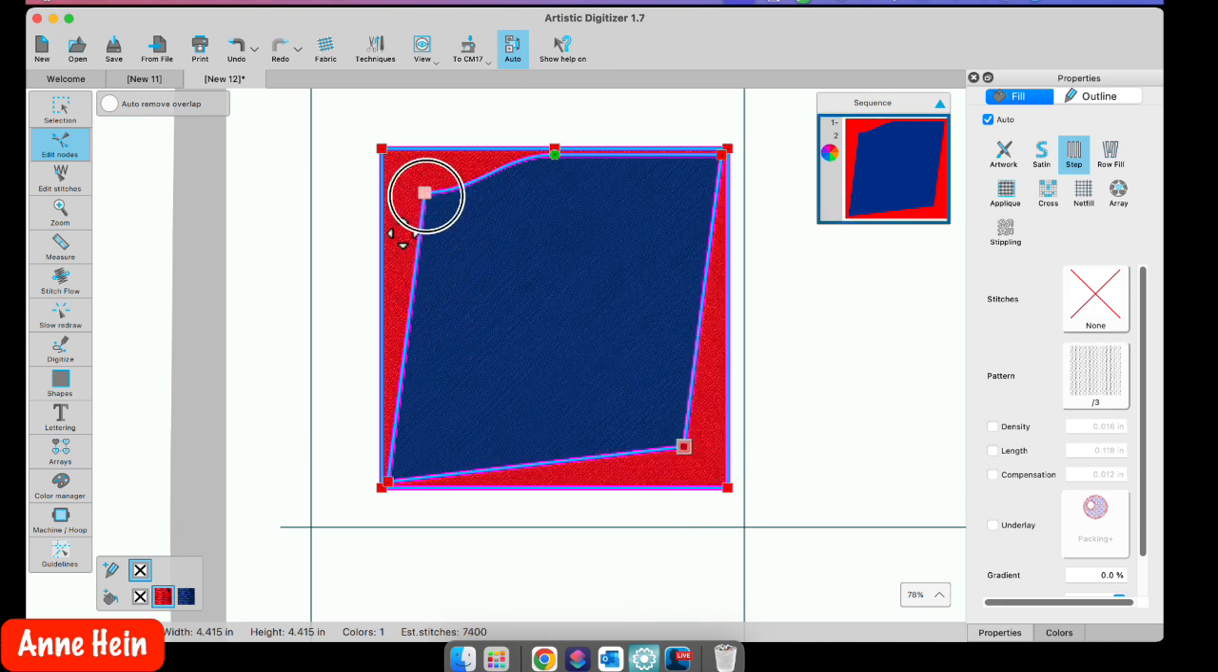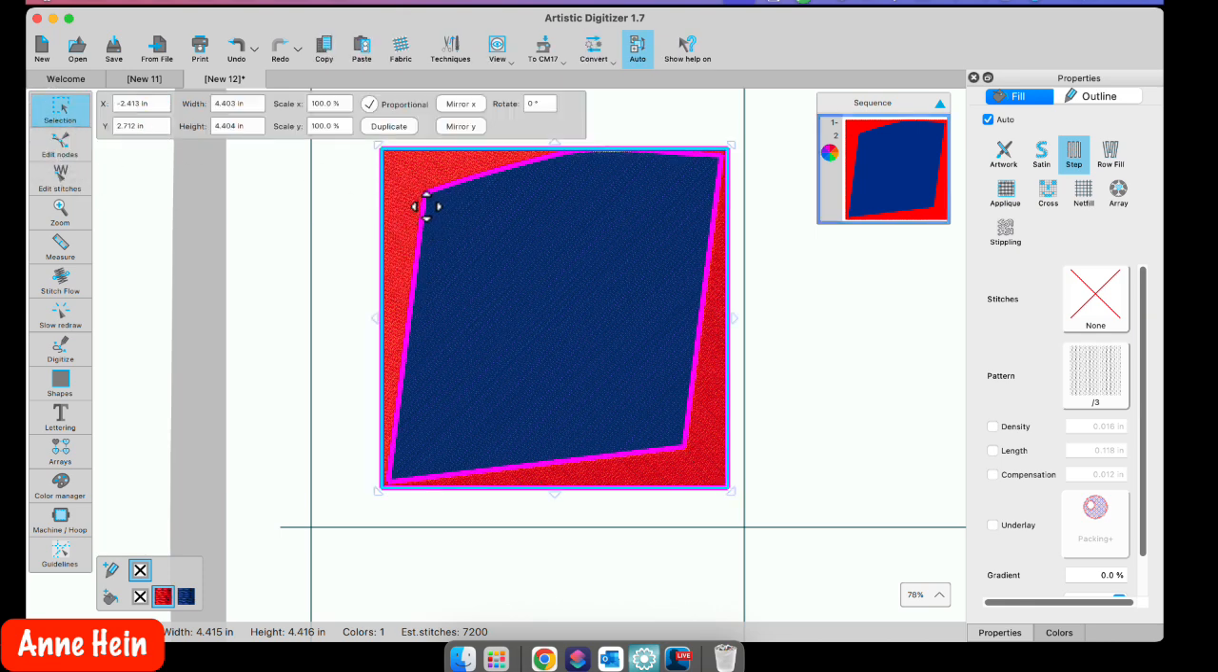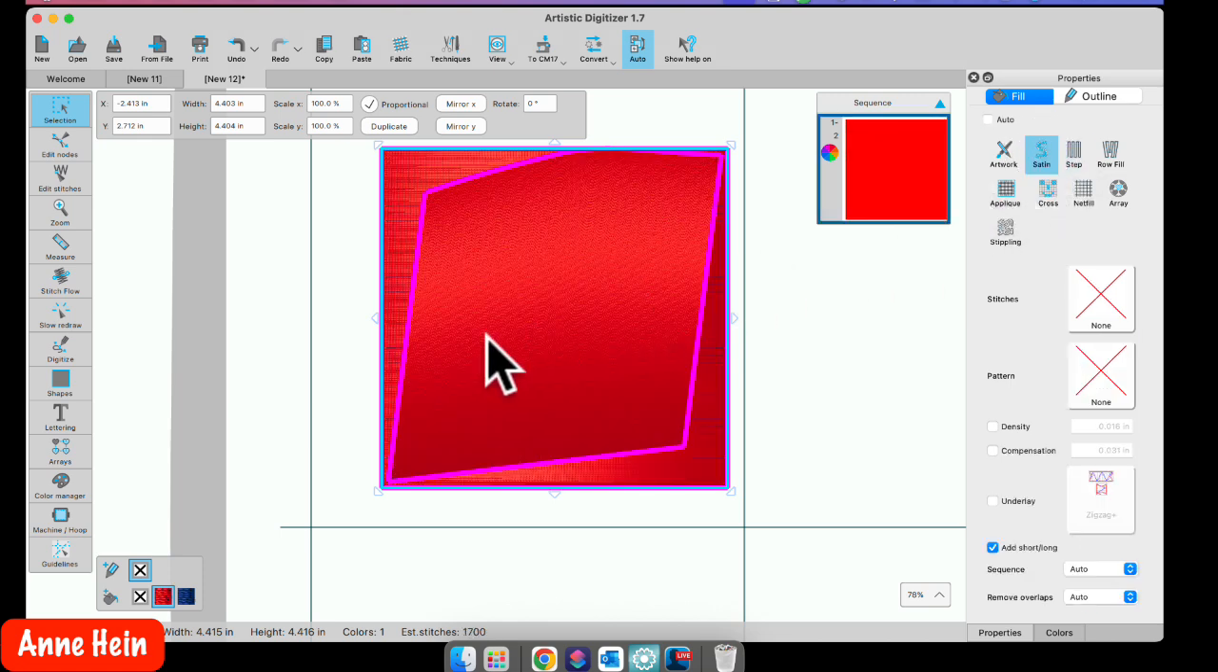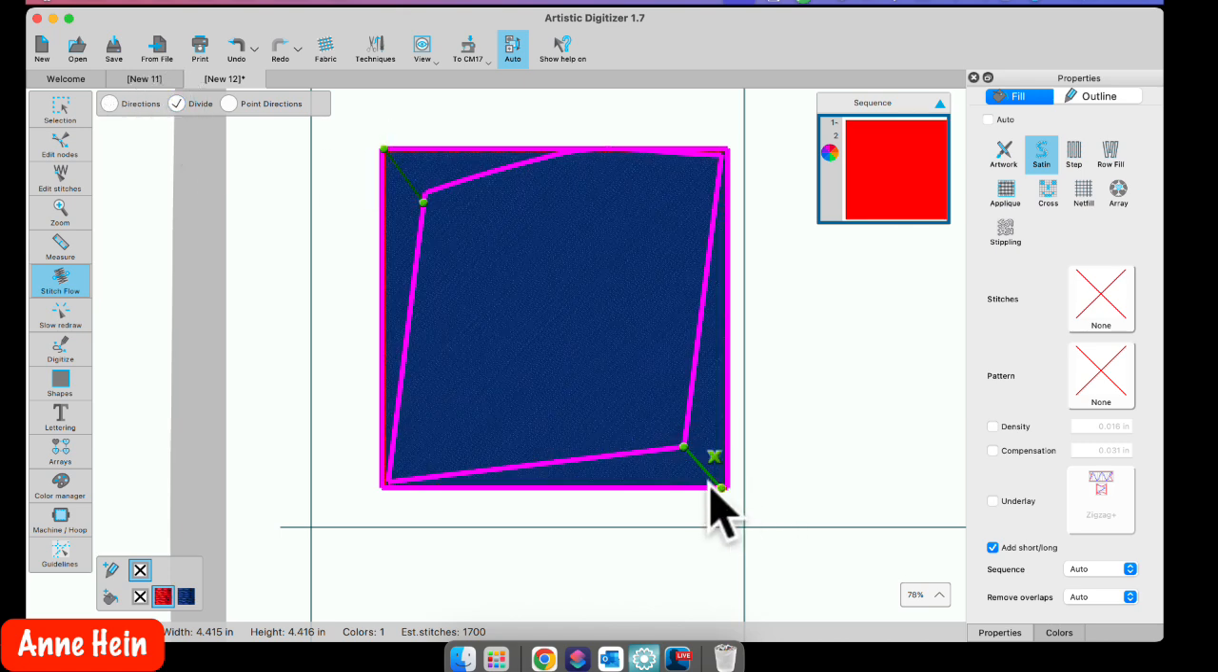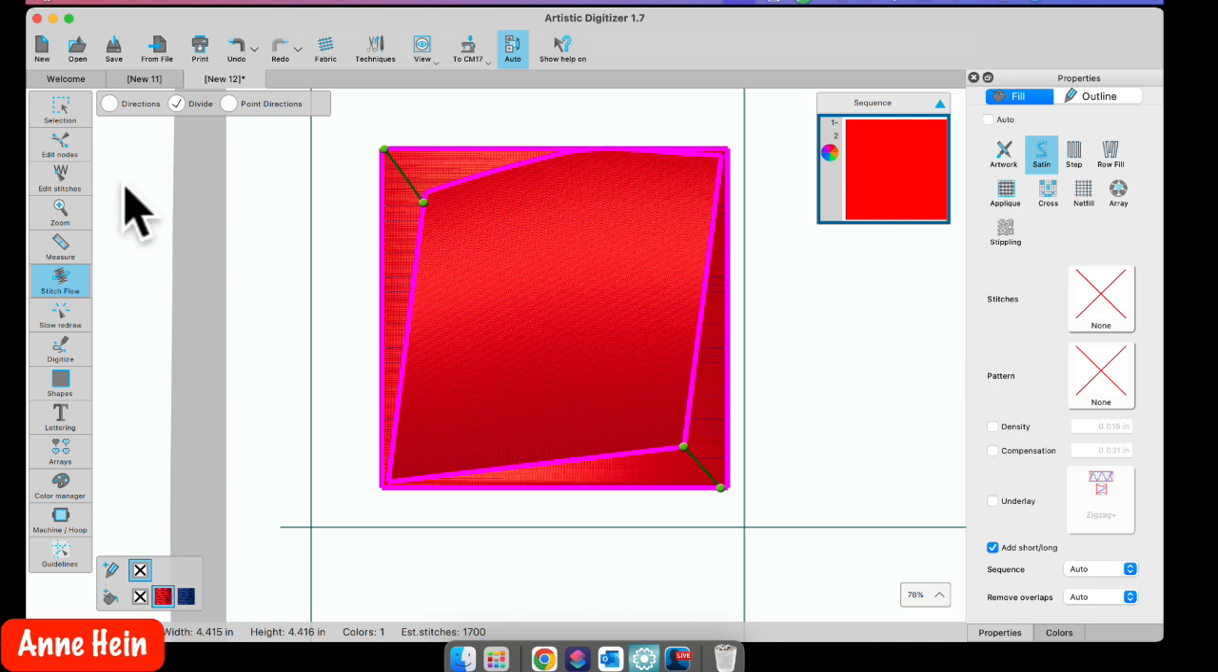Let's see this one here. Let's make that straight. There we go. Or this one straight, those little arrows. There we go. So I can make this interesting shape here, and then I can select the outside part. It's a step fill. I could make it a satin. With satin, I could use my stitch flow. Maybe I want to divide it here in the corners, something like that, to give it a little different look.